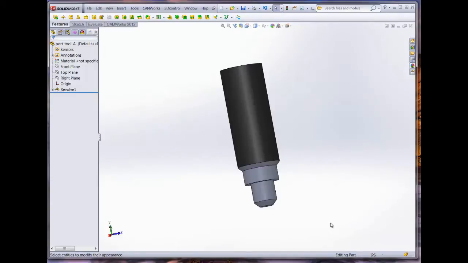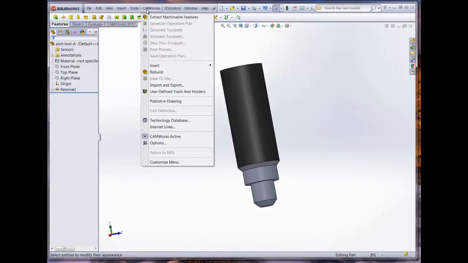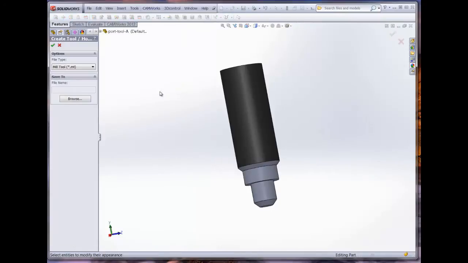Now that we have created and saved a SOLIDWORKS model that represents the custom tool, we will need to save the model as a CAMWorks part, which uses the file extension .mt. From the menu bar under CAMWorks, select the option User-Defined Tools and Holders. From this dialog window, we will select the option for Mill Tool.